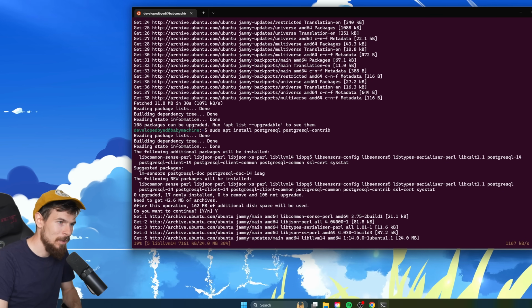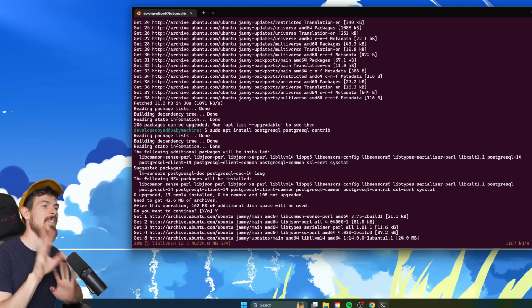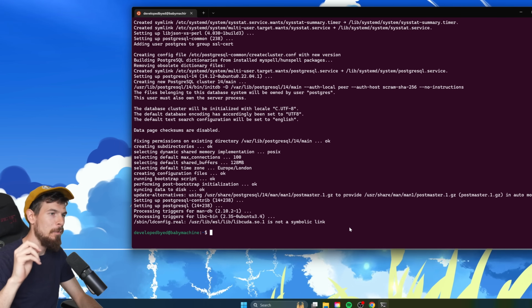So it's just a bit funny that they give you a warning for 150 megabytes. But anyway, let's install this. And there we go. Now we have PostgreSQL installed.